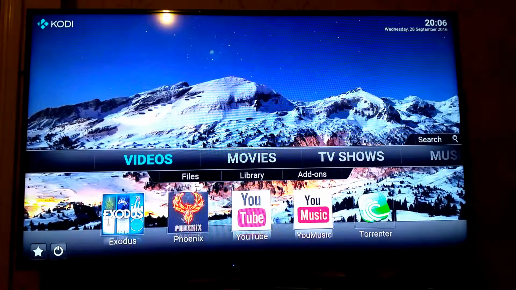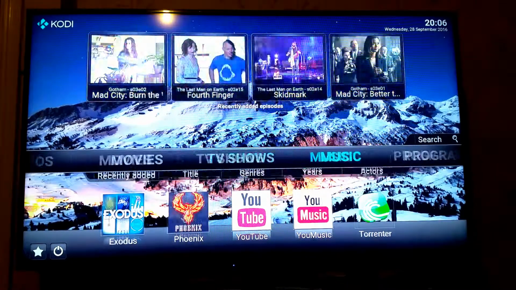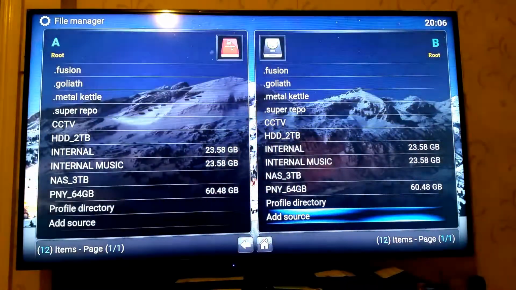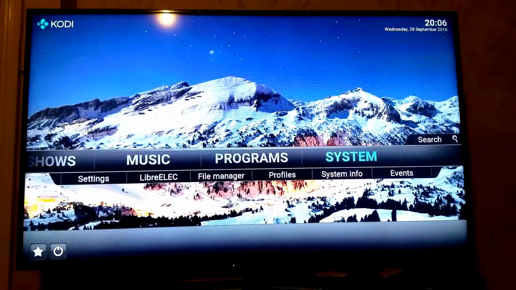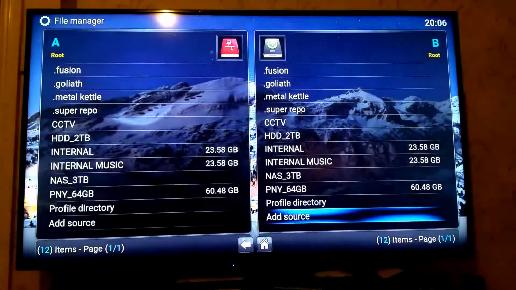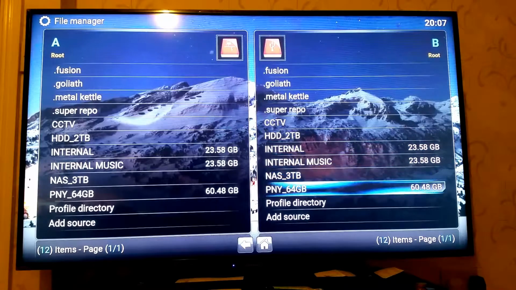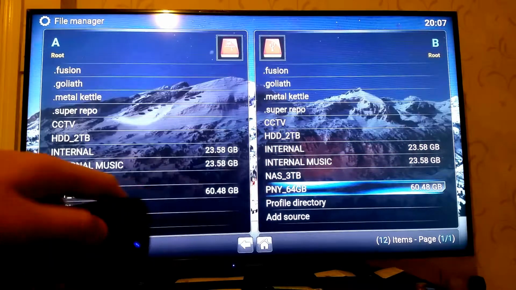So, how to change the wallpaper? Right, first of all, I will go to Settings and File Manager. Right, this is all my sources and links, so all my repo connections, all my network storage attached devices, etc.